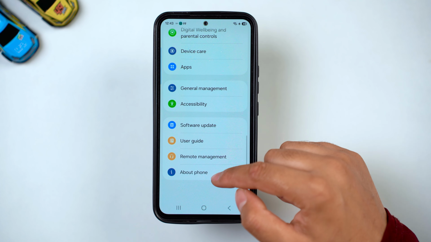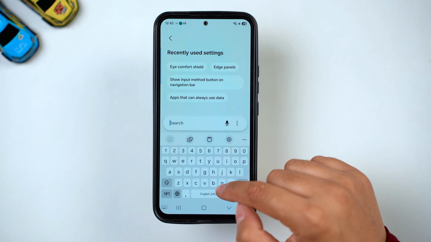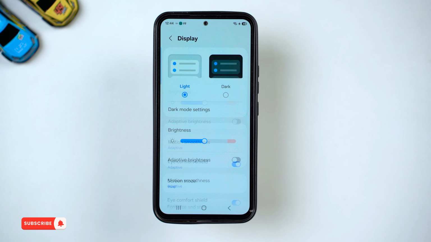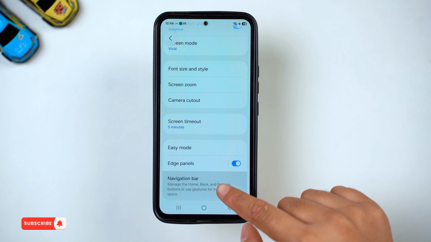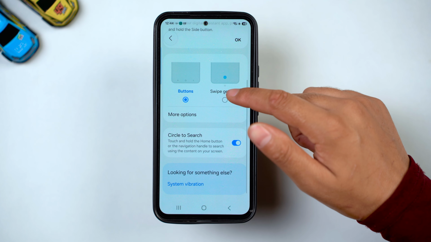You could scroll down and look for it, otherwise you could tap on the search and type in Navigation. You could go to Navigation Bar. This is where it's going to take you. Underneath, you could find a navigation bar. Simply select it. Now, you want to make sure to go ahead and scroll down.